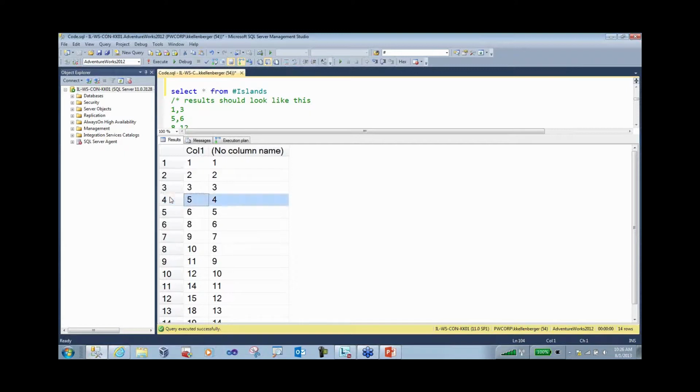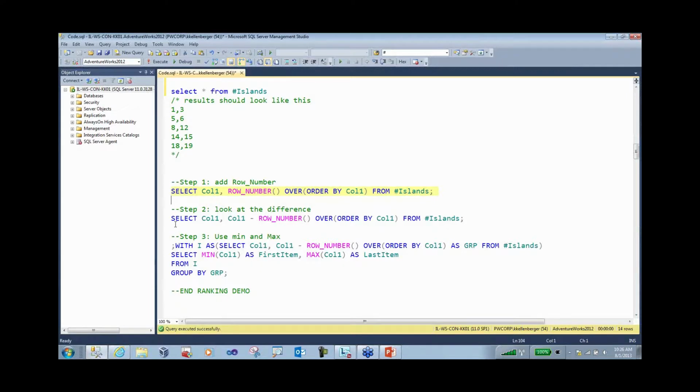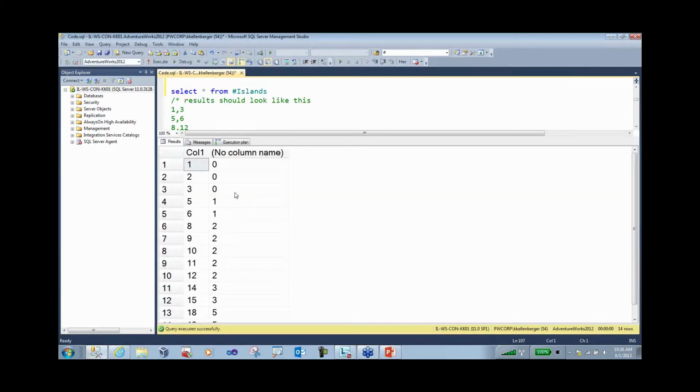Oh, wait a minute, look at this. 5 and 4 are matching up. 6 and 5 are matching up. This is the same number. This is 1 different. Right here, it's 2 different. So that gives me an idea. Let's look at the difference between the column and that row number. So what I do, it's just as I was calculating in my head. So what I can do is use this row number column as a grouping.